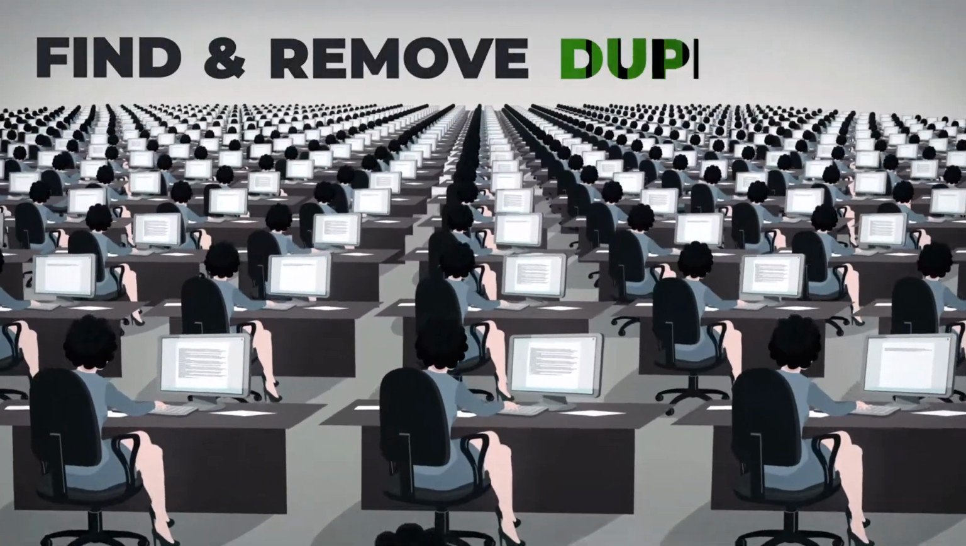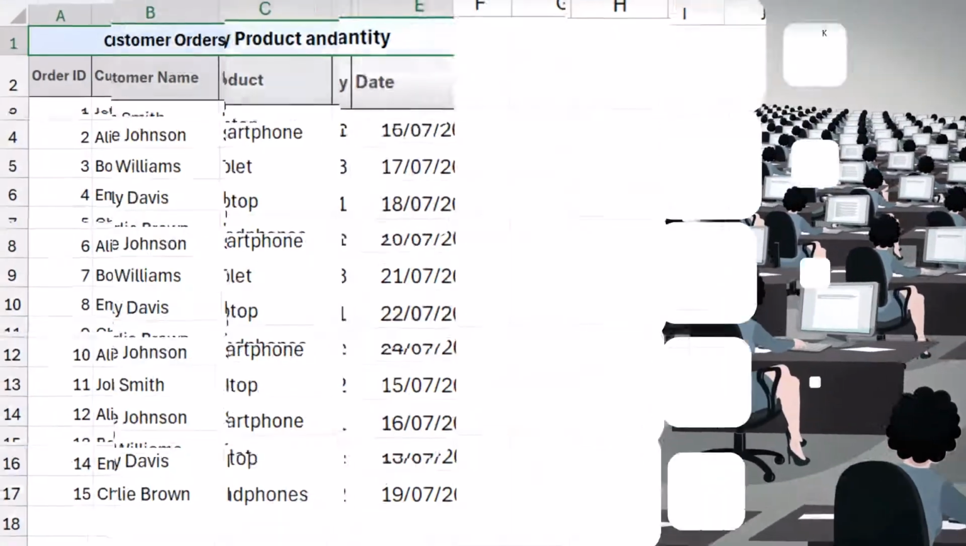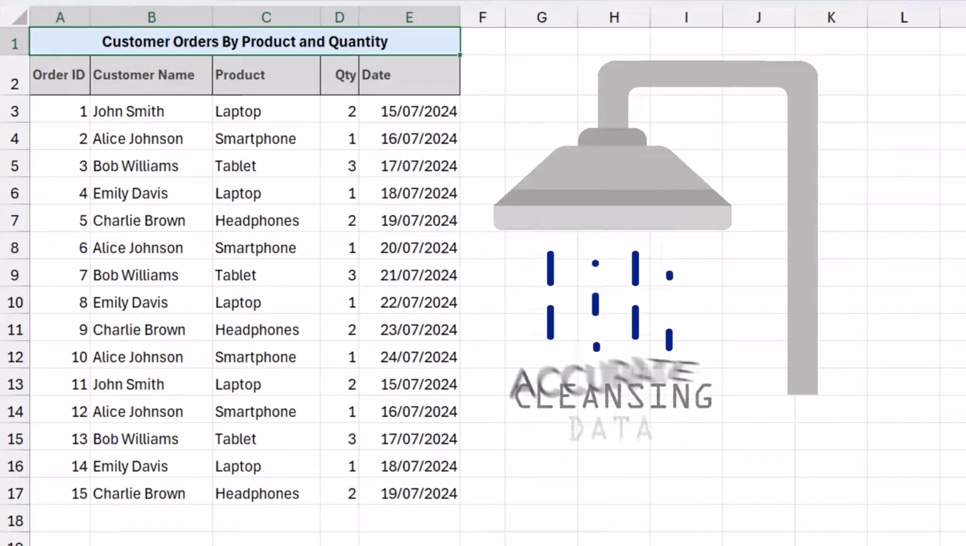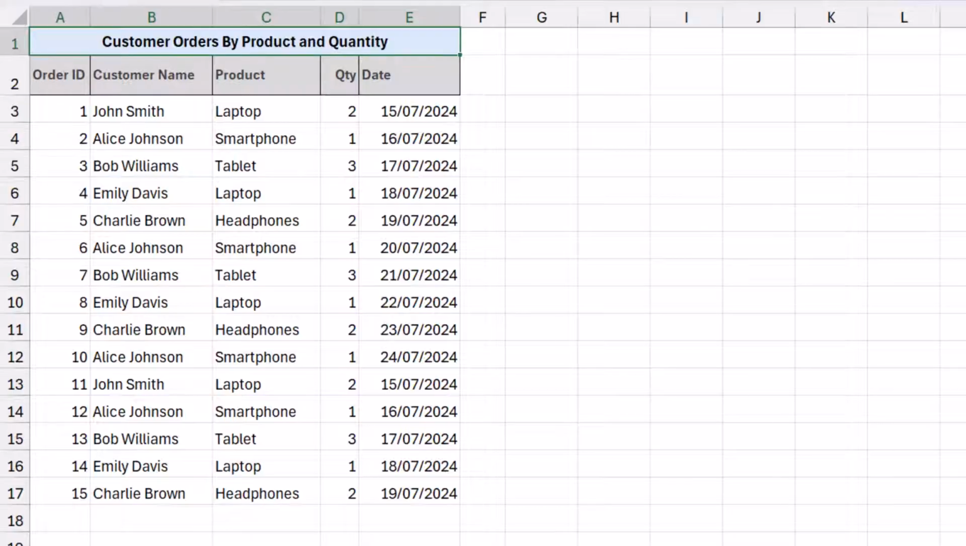How to find and remove duplicates in Microsoft Excel. This video is about data cleansing and transforming our spreadsheets into sources of accurate information.